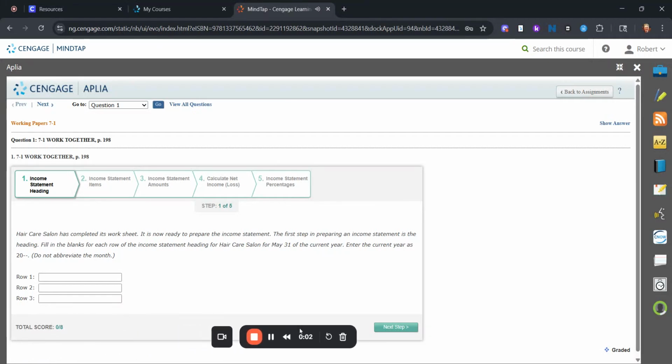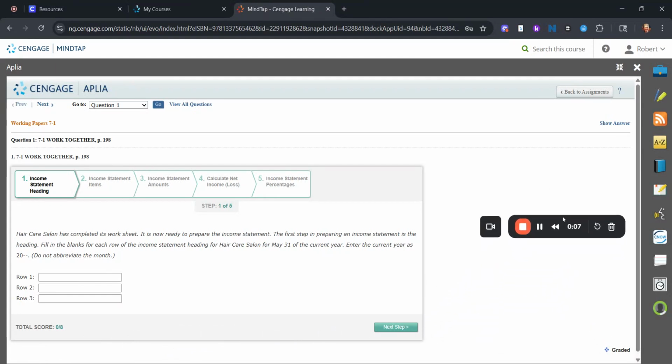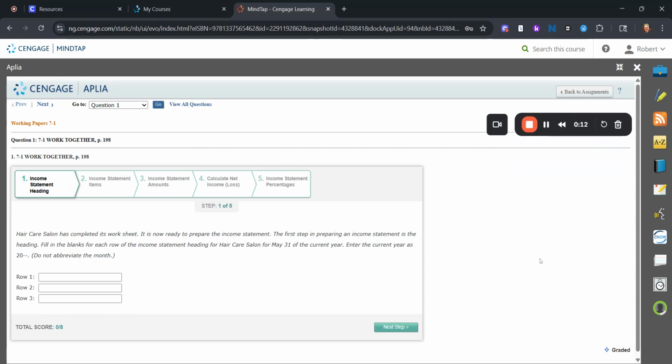Okay, so here we have the 7-1 work together. As you can see, there's 5 steps in this one. We're going to be preparing an income statement and then calculating the column amounts from the income statement. Then step 4, seeing what the net income or loss is. And then in step 5, the percentage of expenses to income.